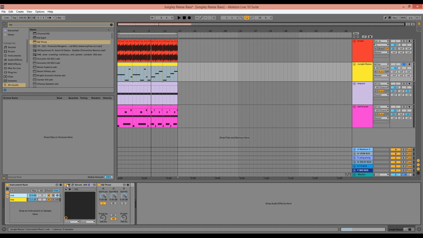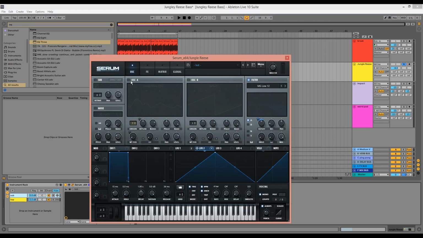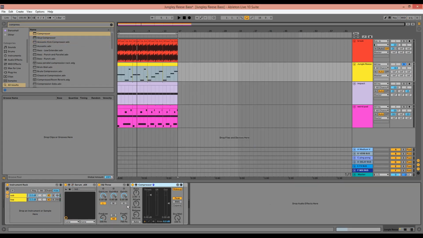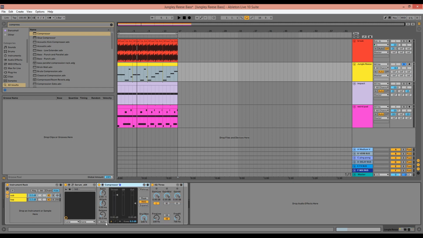We're going to change the sub to a pure sine wave. So we want to turn on the sub oscillator and take it down 2 octaves. This is because we want the sub bass to be consistent. I'm also dragging in a compressor to compress the sub for the same reason, to make it more consistent.